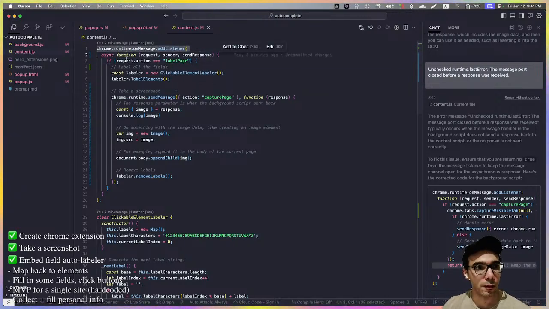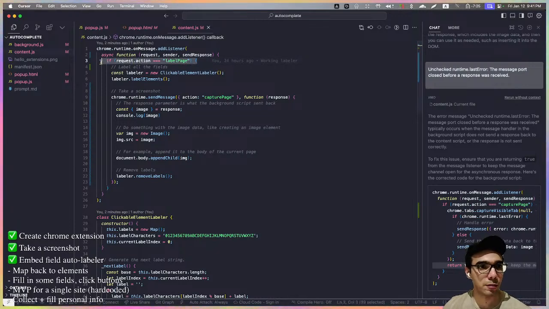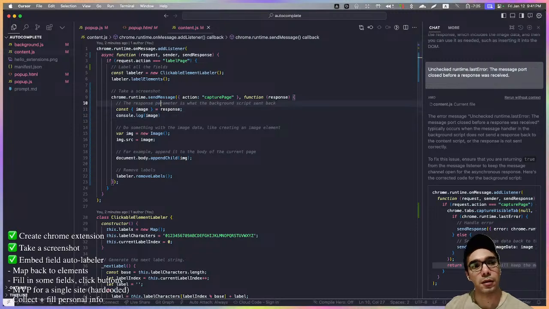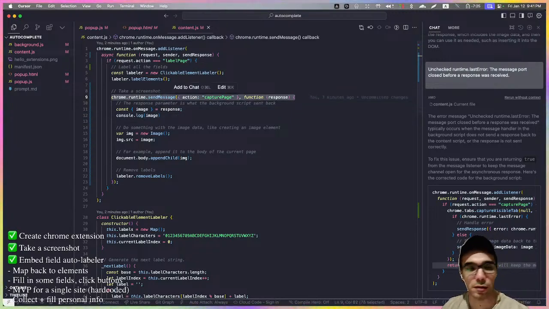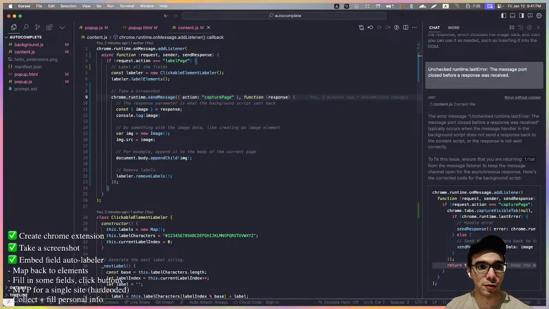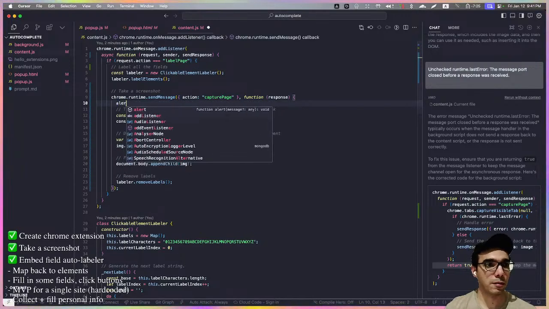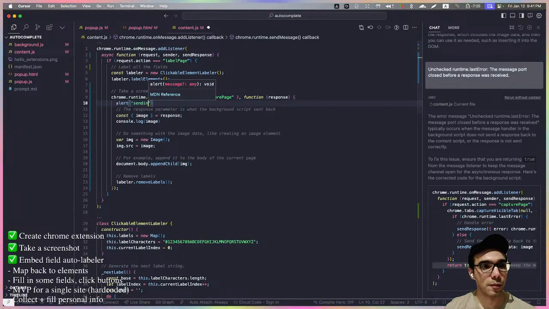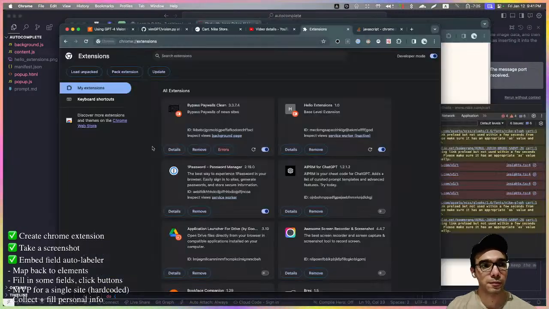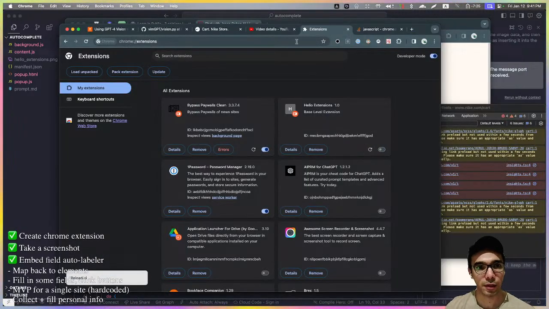And then it receives the request action and says, all right, yep, label page. It labels all of the fields and then attempts to take a screenshot using runtime.sendMessage. So the question is whether you can actually do that here. So let's just test that bit out.